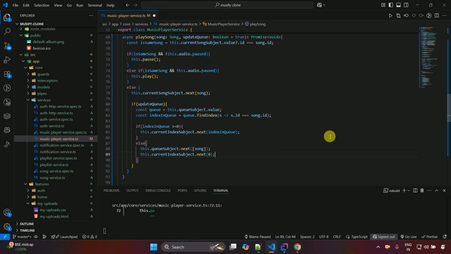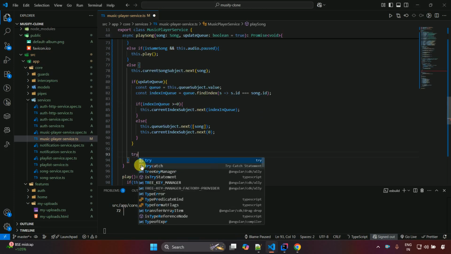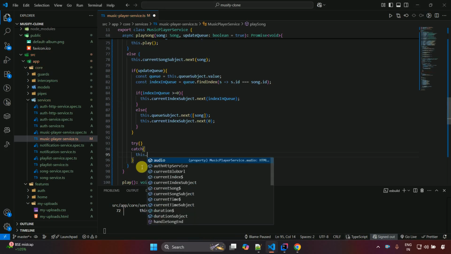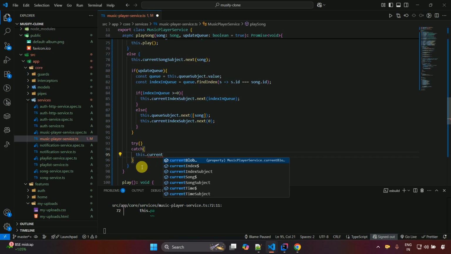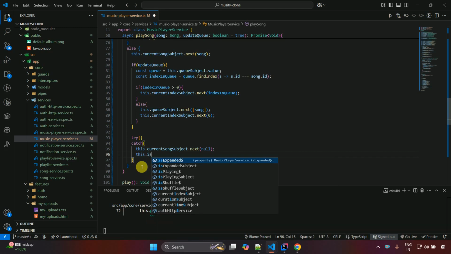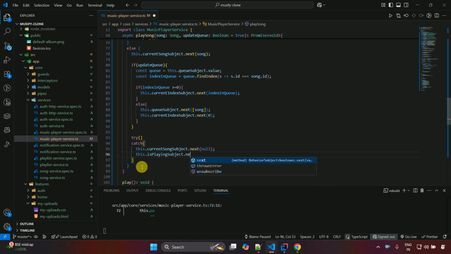Okay, and so this is related to the update queue. Outside of this update queue, and inside the else condition, we also have to write the logic to load the music. So outside of this one, we have to write try and catch, and inside this catch, this.currentSongSubject.next we are going to set as null, and this.isPlayingSubject.next we have to set as false.